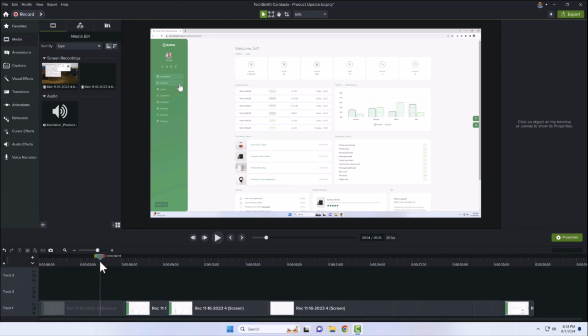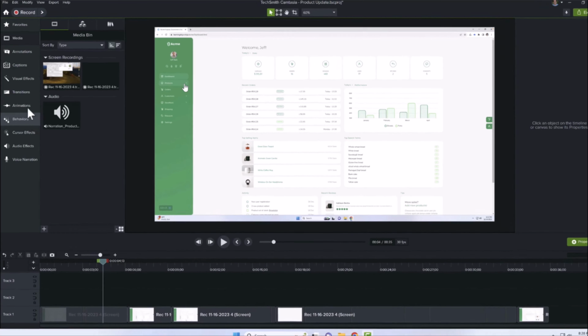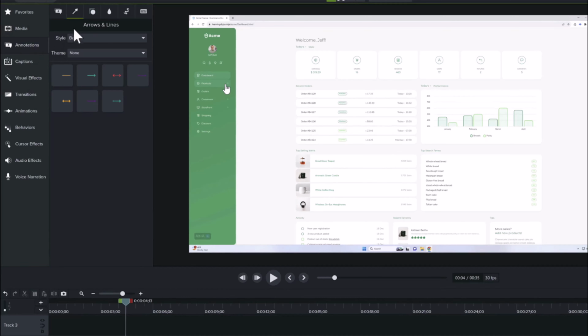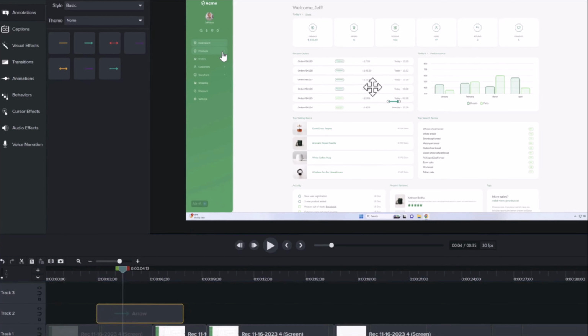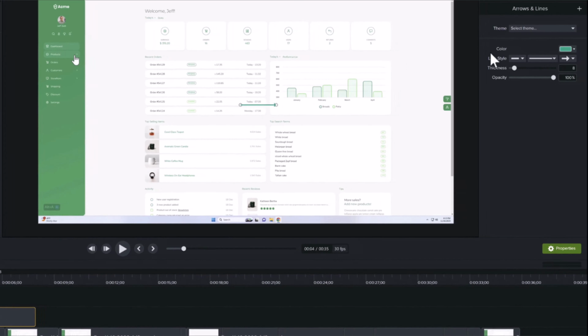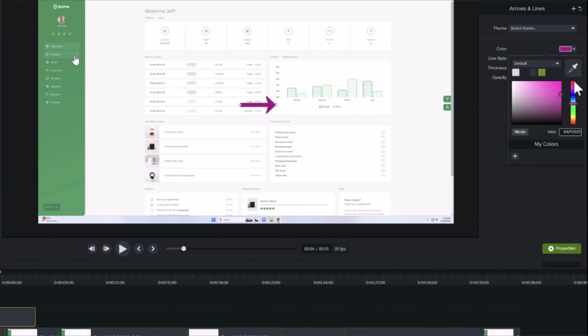Now let's see how this is done. I have a simple recording on my canvas. Let's go in and add an arrow from our annotations. Let's say we have something extremely important on our screen recording that we want to really grab the viewer's attention. Let's point our arrow at the part of the screen that we're calling out. I will add more thickness to the arrow and turn it red.